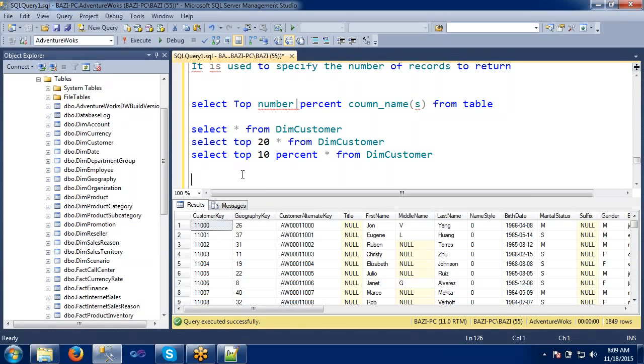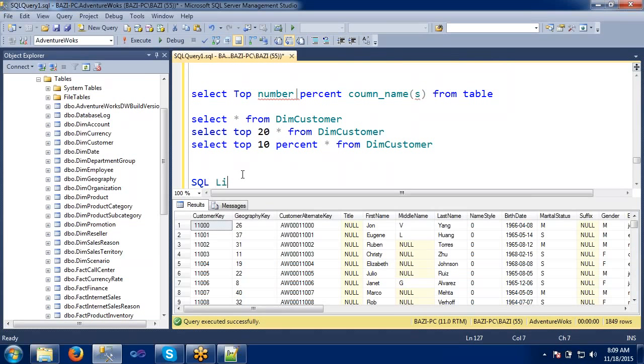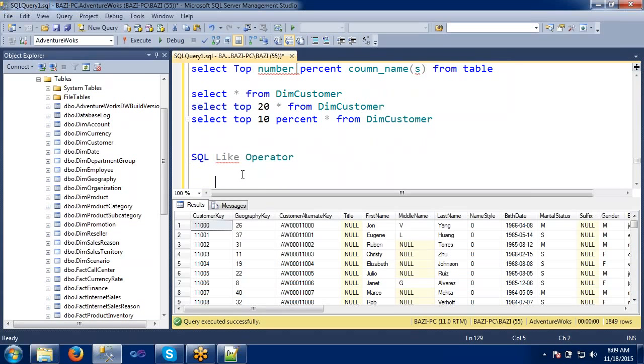So we'll look into the like operator next. The like operator is used to search for a specified pattern in a column.